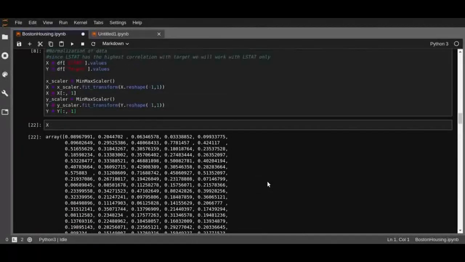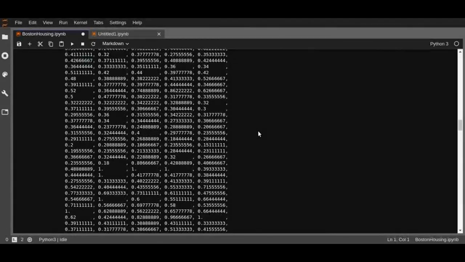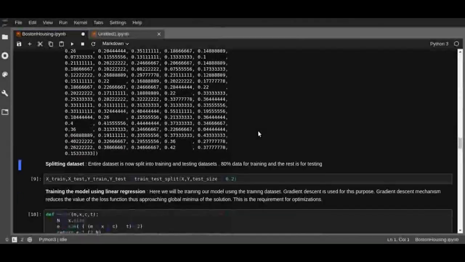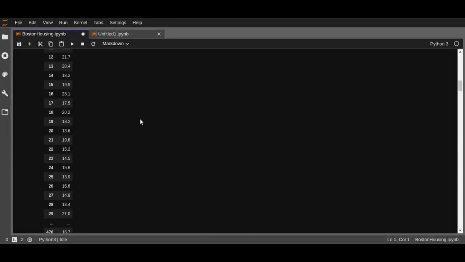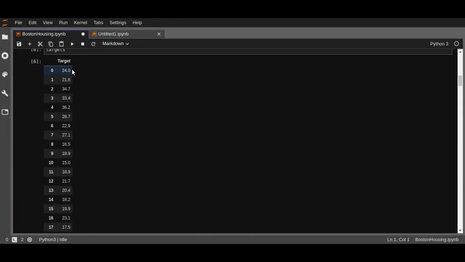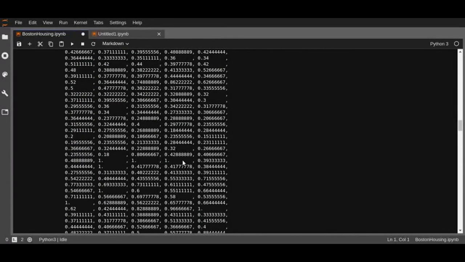Similarly the y values or the target values are also within the range of 0 to 1. If you want to check, these are the target values before normalization: 24, 21.6, and so on. And after normalization these are in the range of 0 to 1.